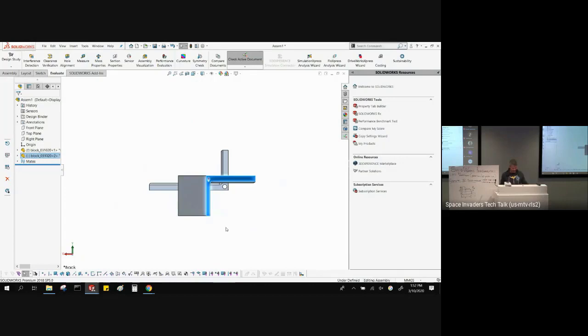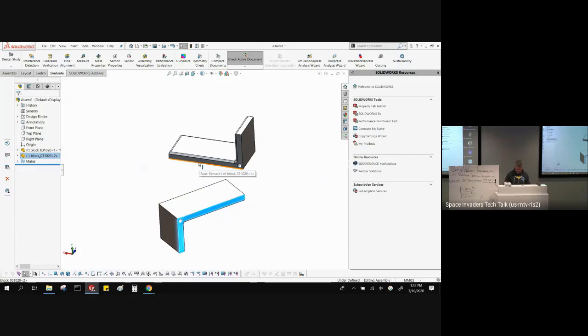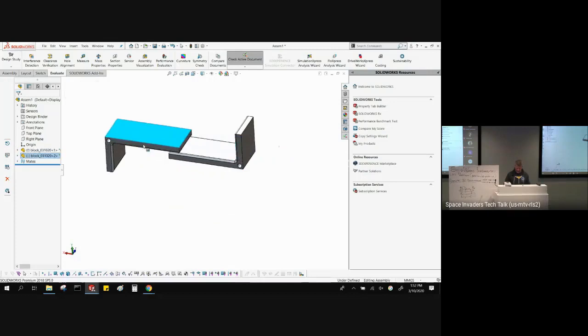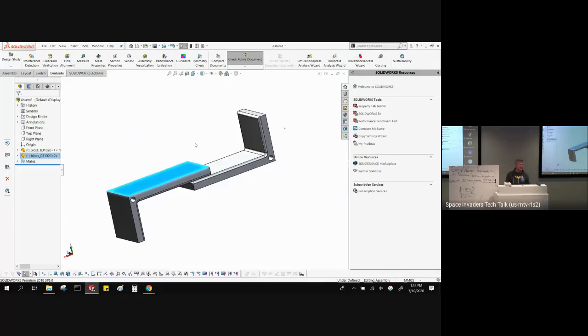I'll pick this face, hold my control key, pick this face. Made them together. Again, you can get freedom of motion inside of SolidWorks. If the thing is not locked down, it will be able to move in whatever location. They call it degrees of freedom. At the beginning, it has 6 degrees of freedom. It can rotate about X, Y, or Z, or it can move laterally about X, Y, or Z. You start removing those freedom of motion by putting in the mates. Now all I've got is the ability to move back and forth in the X direction because of the mates I've got on here.